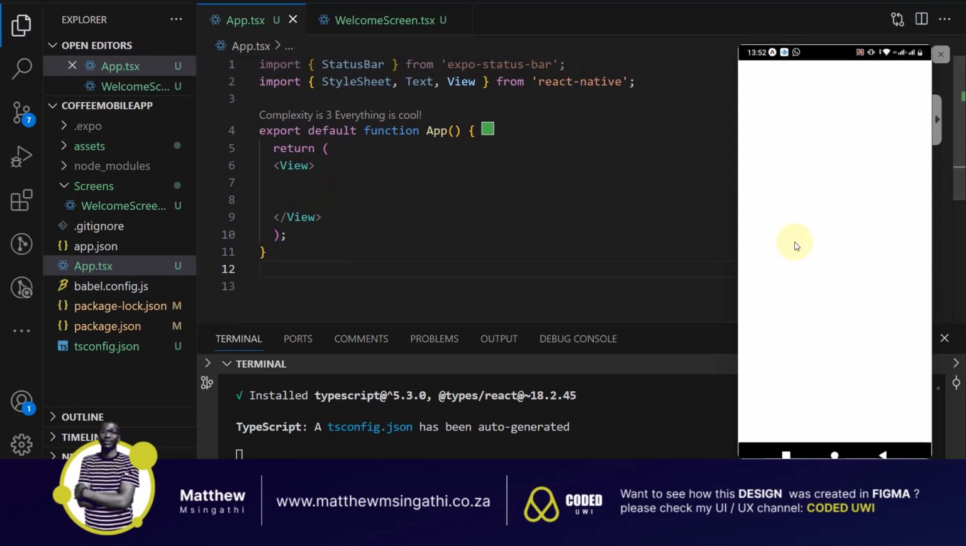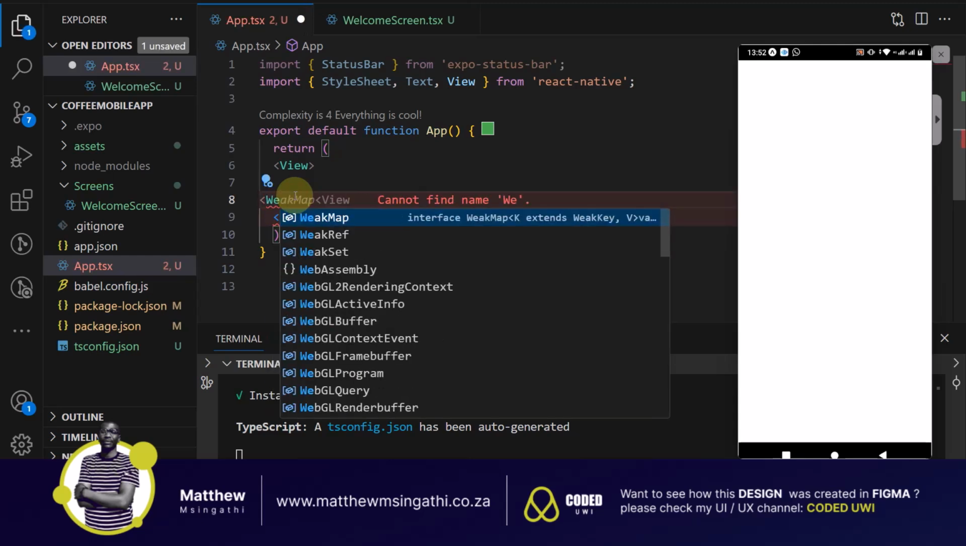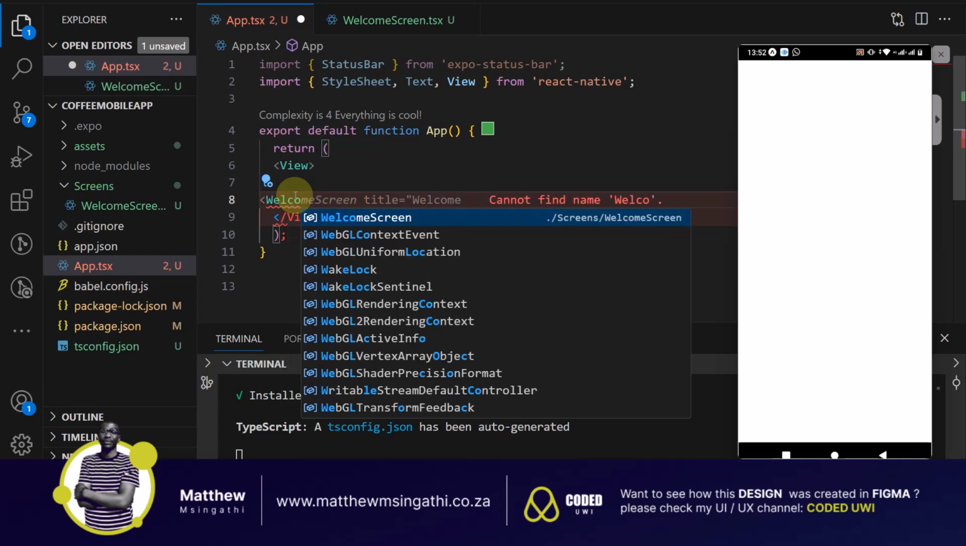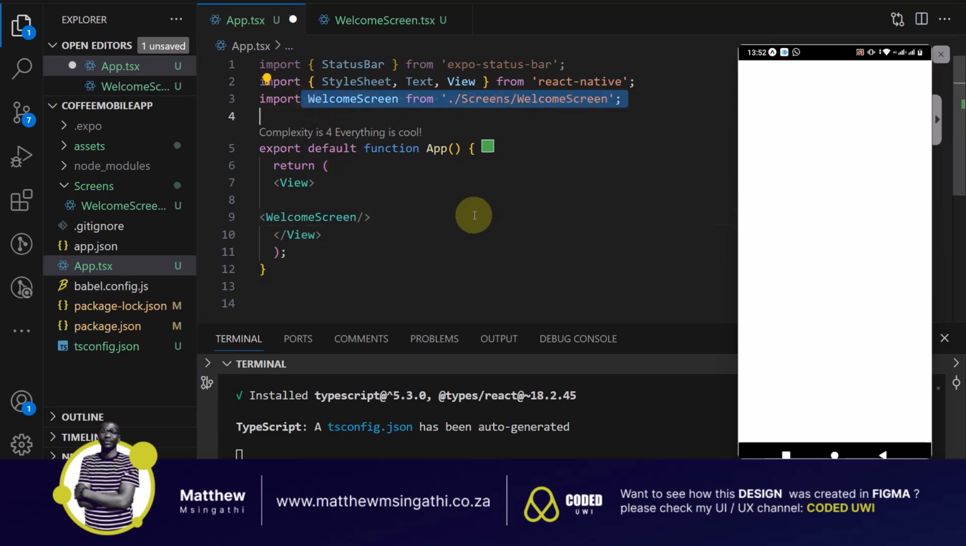Now if we save, this is empty and blank. Now we want to put the welcome screen here. Welcome screen. It's going to be a self-closing tag. As you can see, it has been imported automatically. Let's save. It's supposed to show here. As you can see, it's showing here on top. At least, guys, we are getting there. So let's jump straight into it and design this welcome screen.